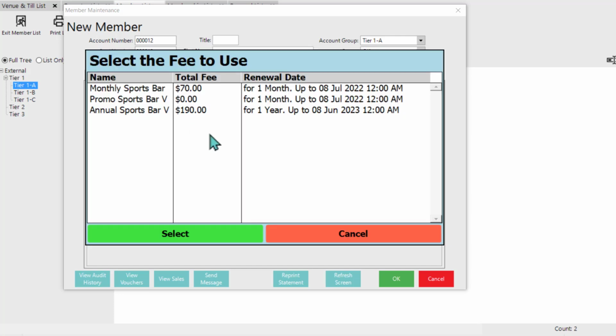But then since that membership does have multiple renewals that it's linked to, we'll need to select one for the member to join this membership. Now from this window, we can see the name of each renewal, the total fee that the member will have to pay right now, and the renewal date, which is going to be based on the renewal method and those settings from the setup. So that's the date that the membership will next need to be renewed. It's not the same as its expiration date. So that is why we do have those separate settings there.